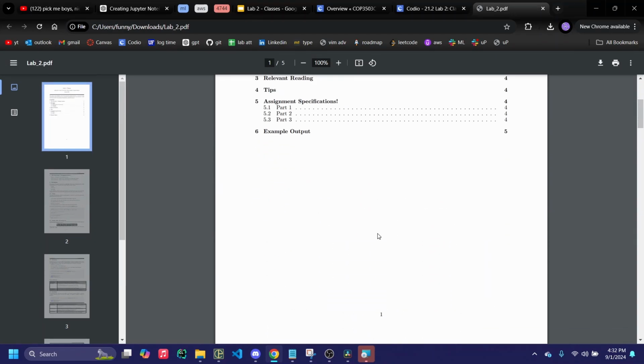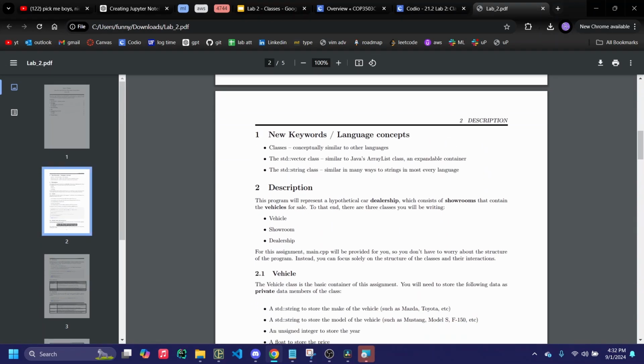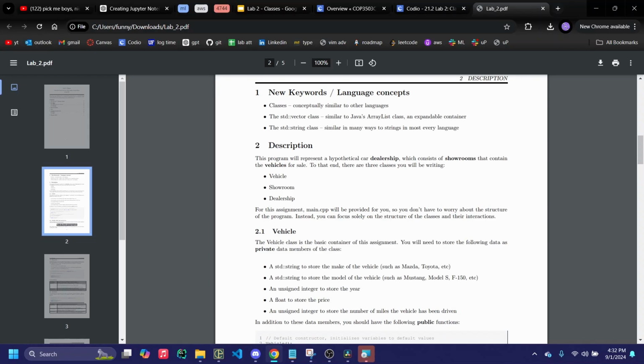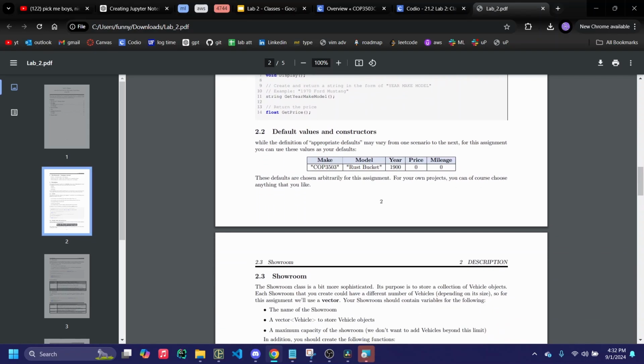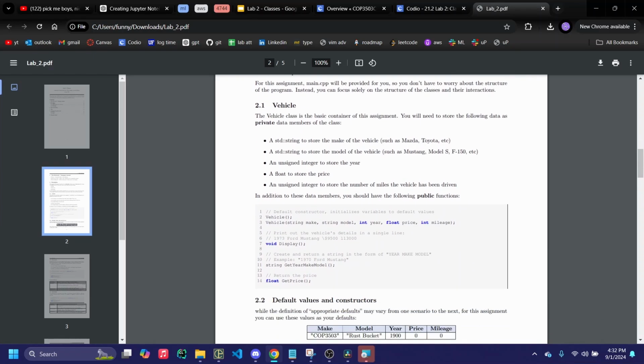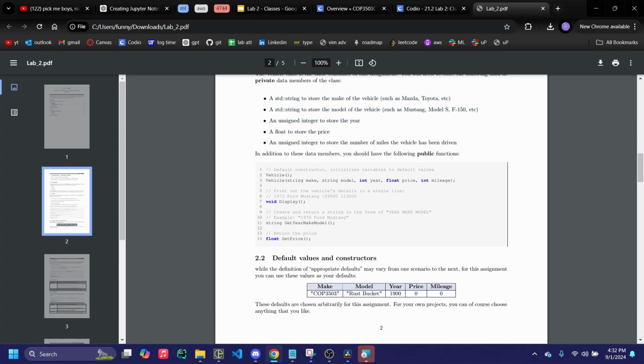The first part of the lab is you're making that vehicle class. Also, this PDF has so much information and it's all really helpful, so definitely take advantage of that. It also has information that you need to know, like telling you what to do. You can see the vehicle class. It tells you the variables that you need. You're going to want to make these private, and it also tells you the functions that you need to make in the vehicle class. These would be public.